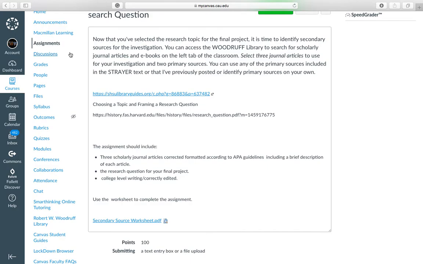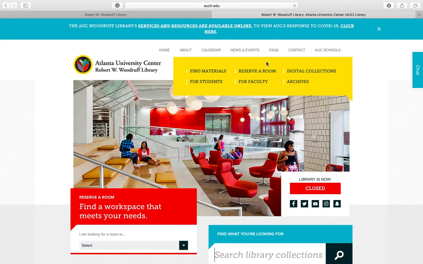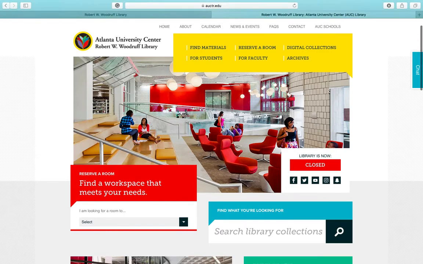Remember the difference between a primary and a secondary source. A secondary source is written by experts after an event, and a primary source is written at the time of an event. So, to search for secondary sources, we're going to first go to the Robert W. Woodruff Library homepage. I'm going to click on it in our Canvas class, and I'm going to click Open a New tab. This is going to bring us to their homepage.